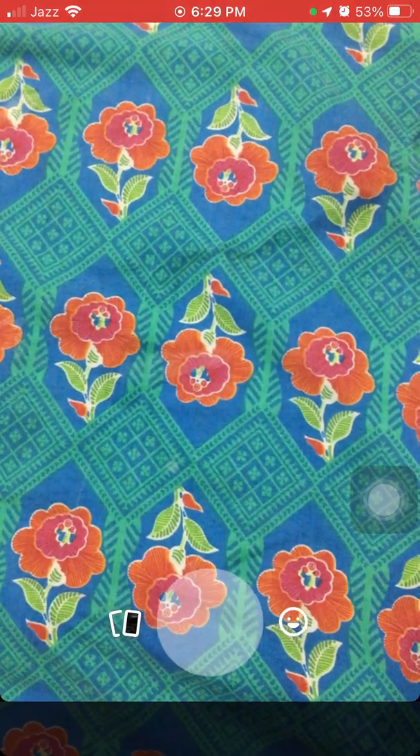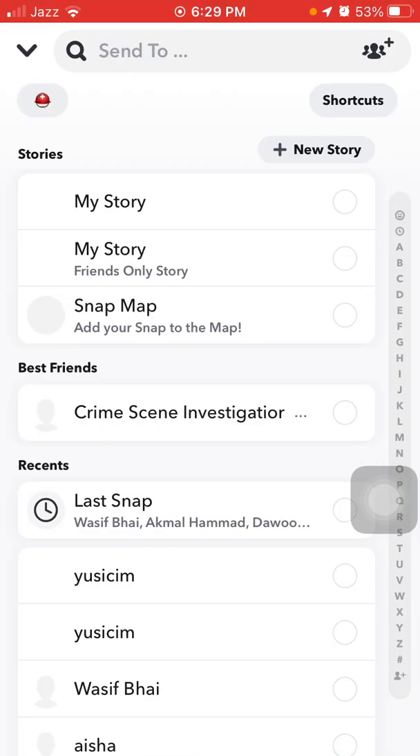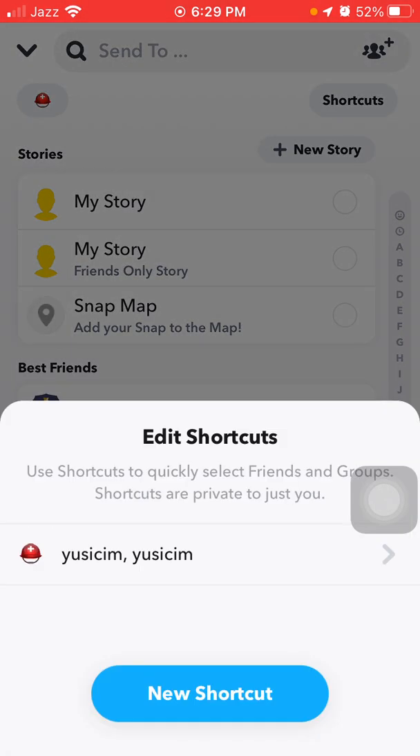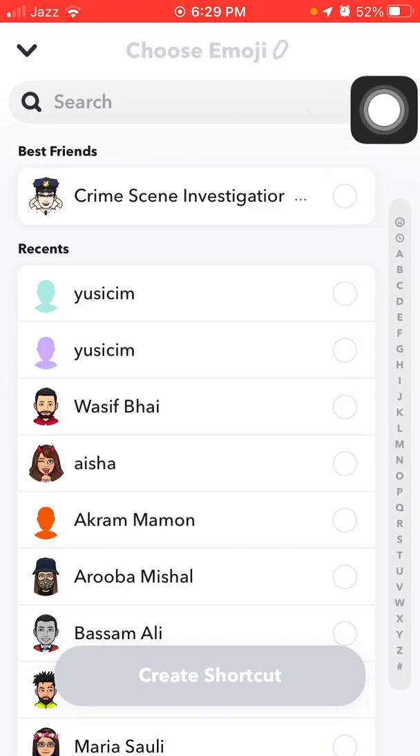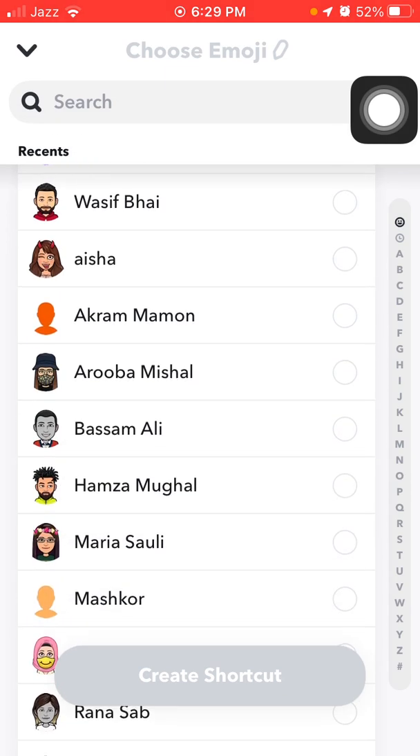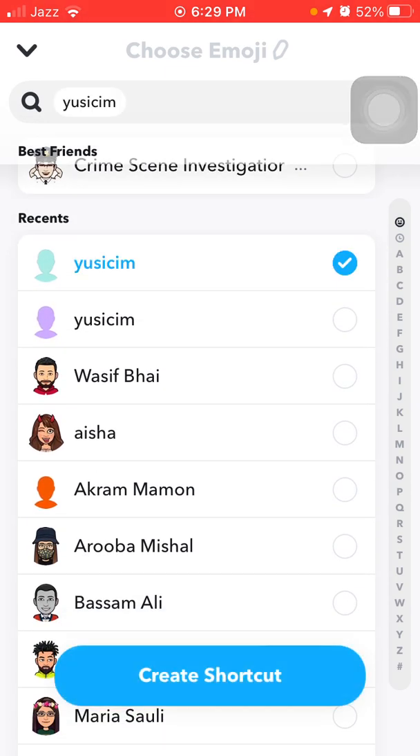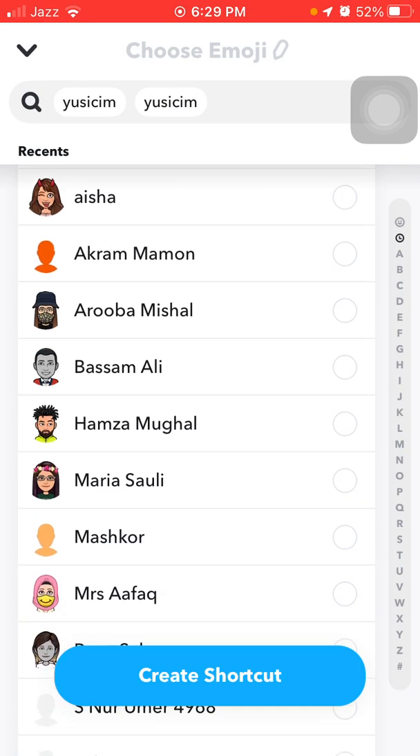Then go back, take a snap and tap Send To. Tap on Shortcuts, New Shortcut, and add the celebrities and other people that you want.